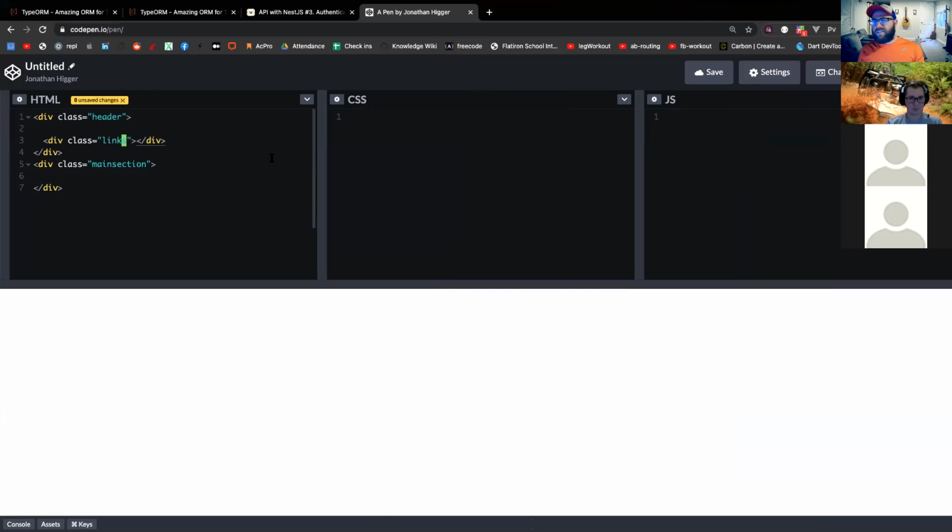All right. So I decided to start recording so that way we could just do a quick HTML, CSS refactor kind of situation. So basically what I have here is a header div, and inside of that header, maybe I'll have links and a logo.